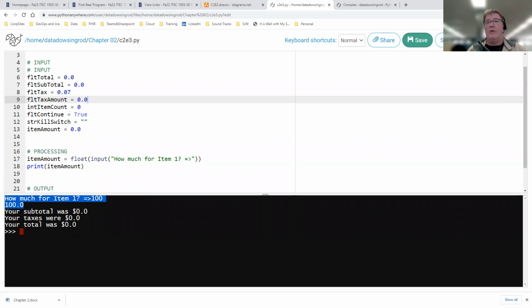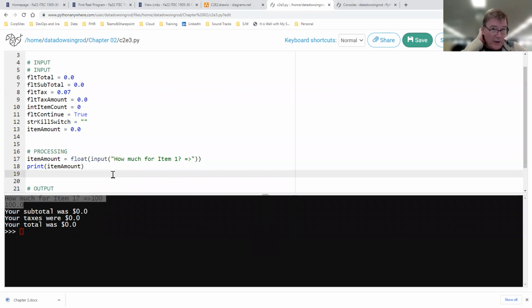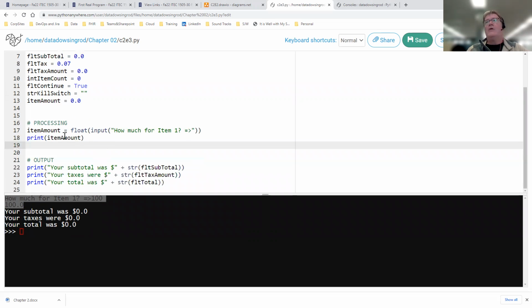It is now a float. It says 100.0 now, right? Remember, you have integers, floats, and strings, and booleans. That's what we're going to be getting to here in this program. So how much for item 1? And then we know pretty well that the subtotal should be the item total, right?